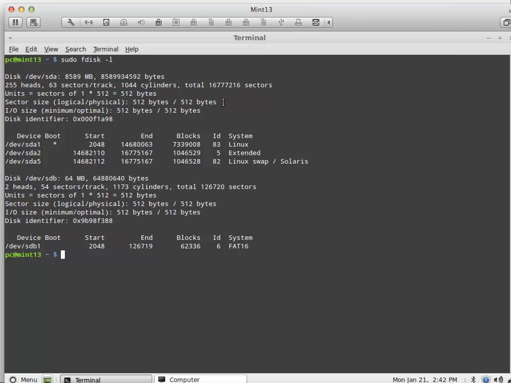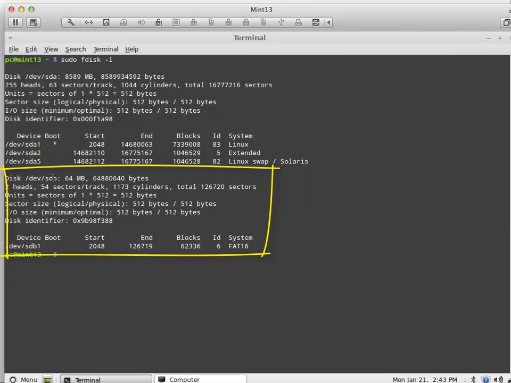Again, I ran fdisk -l. Notice SDA up here would be what? SCSI device, first hard drive, 8 gigabytes. Notice that it has three partitions. It is a Linux partition. Notice that SDA2 is that extended partition I talked about. So there's really only two partitions: the extended partition, which has the Linux swap file inside that, and then the regular Linux partition. Then our second disk is SDB, SCSI device B, which is the 64 megabyte flash drive. Notice down here, it's got a single partition, and it's been formatted with a FAT16 file system.